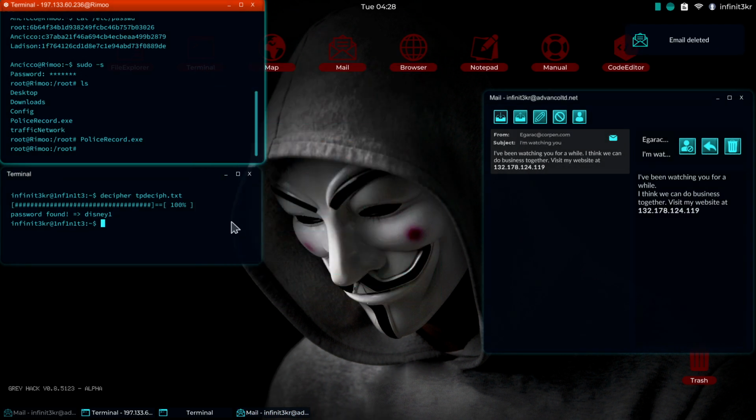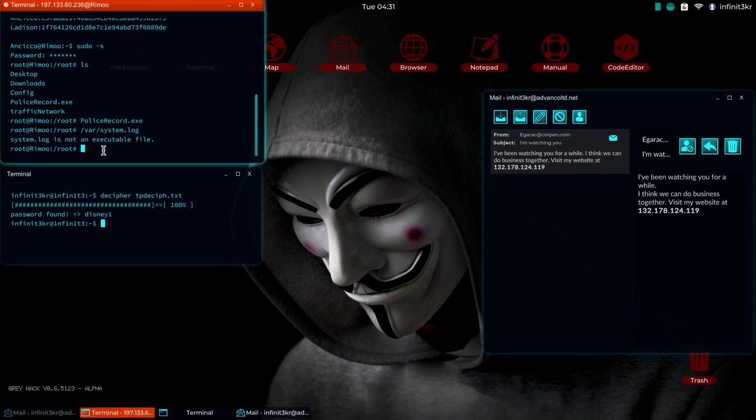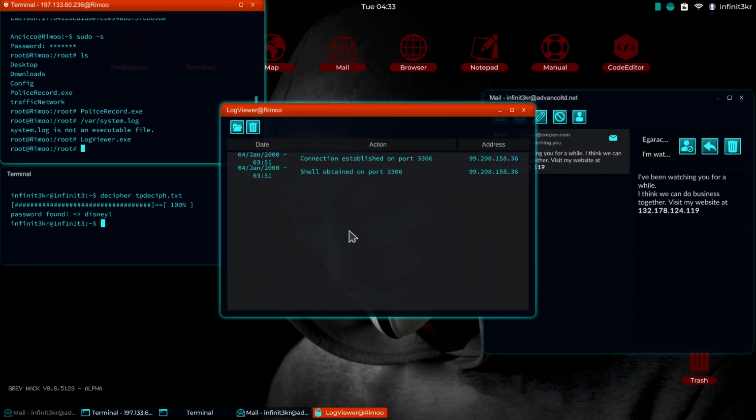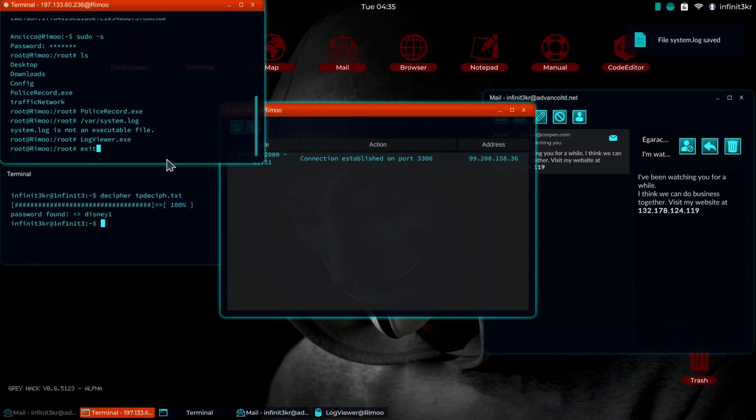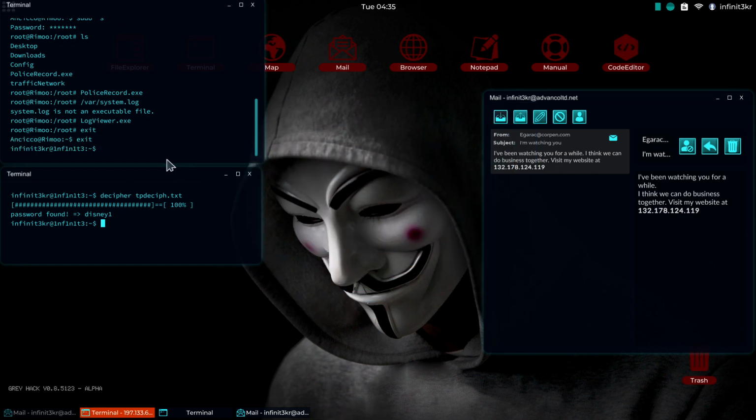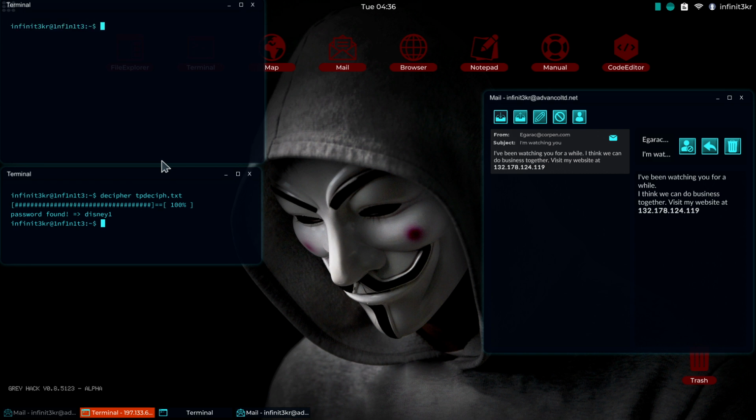We can close down police record. And then what we want to do is we want to run just a log. We got log viewer. Shell obtained. All we can do is delete the shell obtained. We can leave the connection established, and we can exit. And exit. Clear.